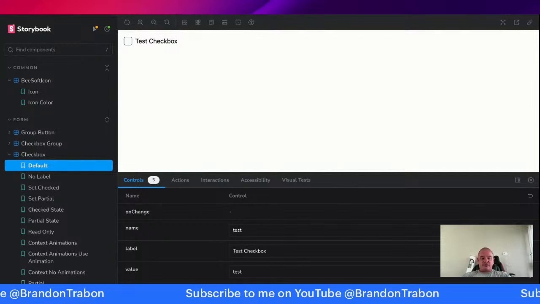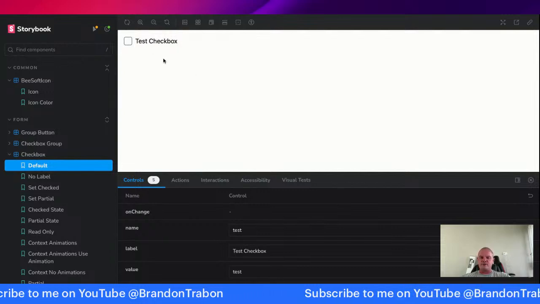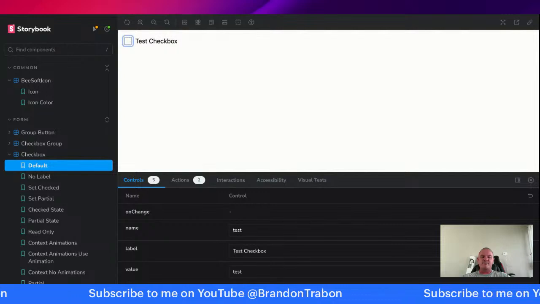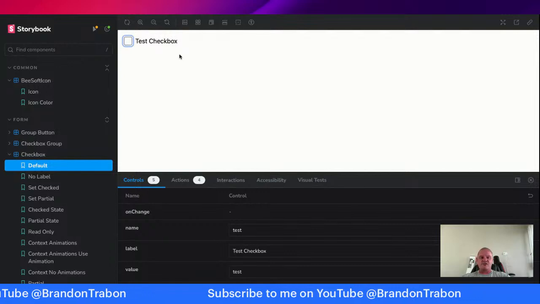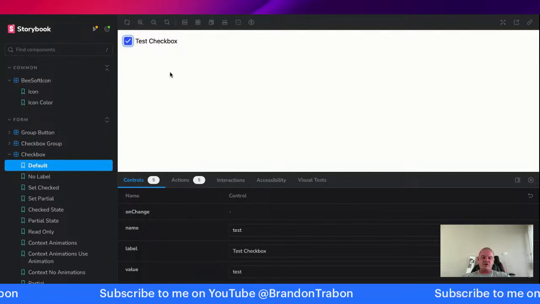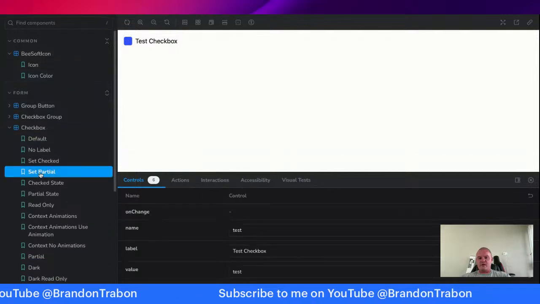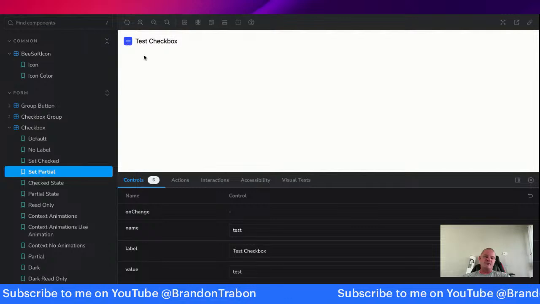I'll look at this first. I was going to jump over to the code, but we'll take a look at what I'm talking about. So here's the checkbox, pretty basic. It's got a little animation with it that pops in and out as it's checked. So checkbox, yeah, that's great. Like I said, I'll show the SVG in a moment. But what I wanted to do is set a partial. So this thing here is able to be set to partial.